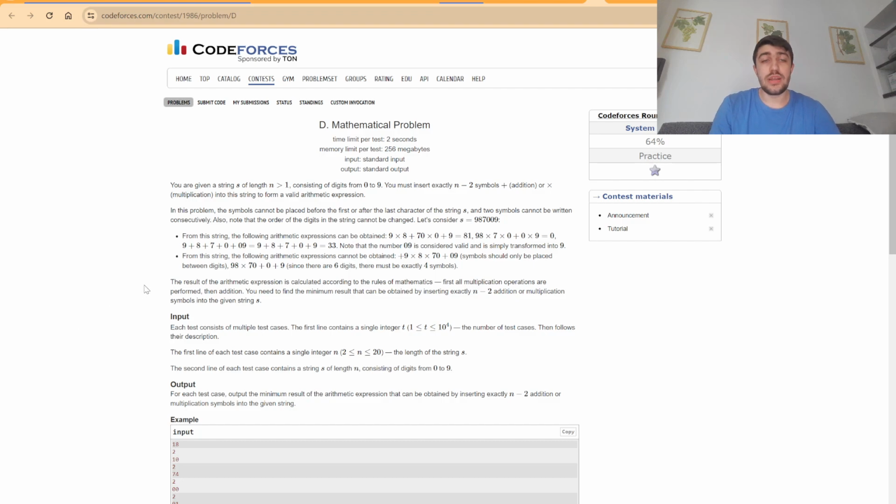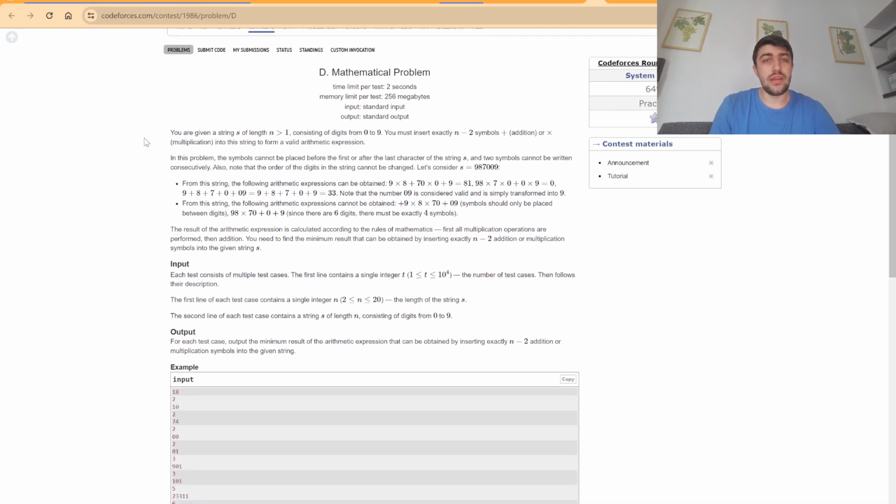In this problem we are given a string of length n made of digits, and we need to insert exactly n minus 2 symbols, plus or multiplication, so that we get a valid arithmetic expression. Our goal is to make sure that the arithmetic expression gets the smallest possible value. And n is up to 20, again not a big expression, and we need to solve this for t test cases.